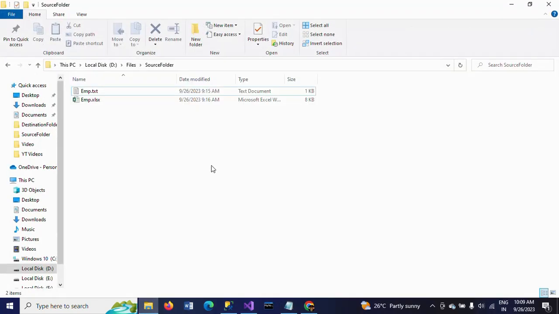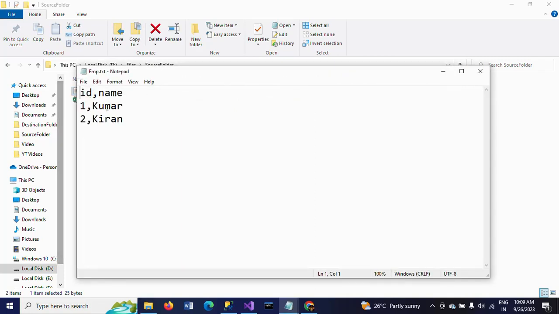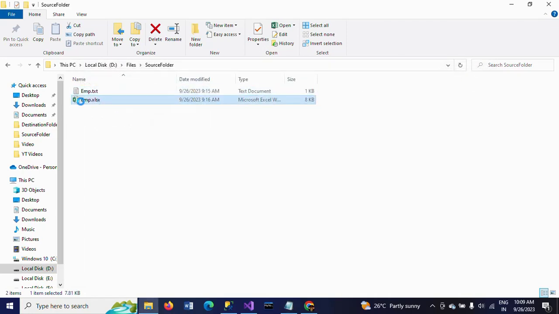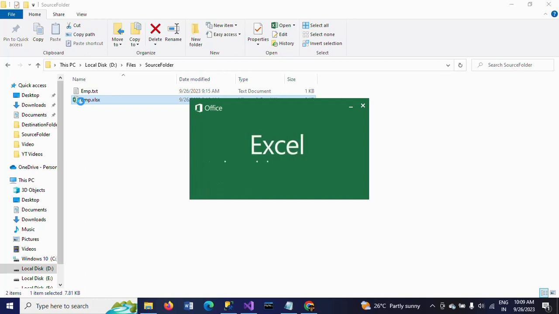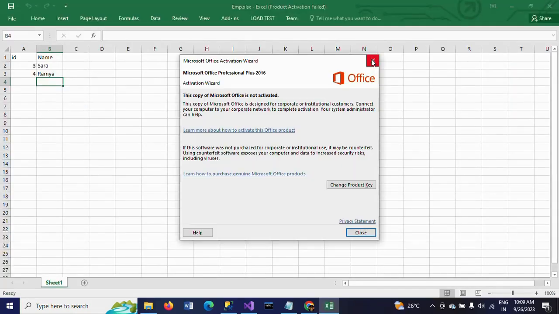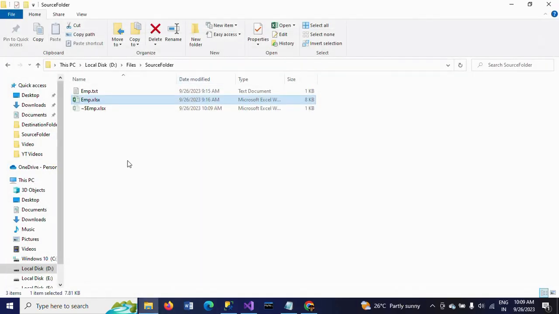First I will show my inputs. By using the merge transformation, I want to merge two data sources, an Excel sheet and a text document. This is my EMP text document, which contains two columns. At the same time, I have the EMP XLSX source, which also contains two columns. I want to use the merge transformation and load it into the destination SQL table.